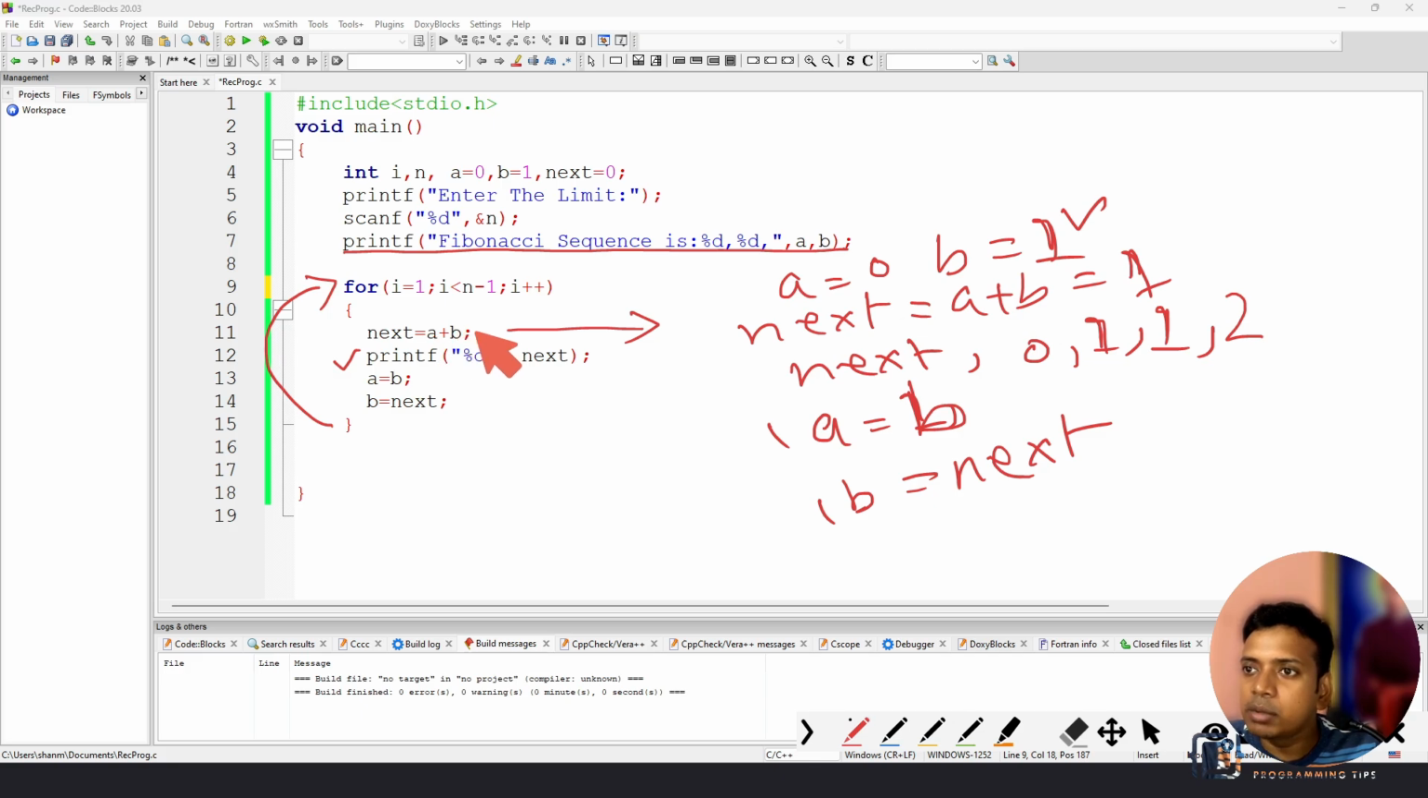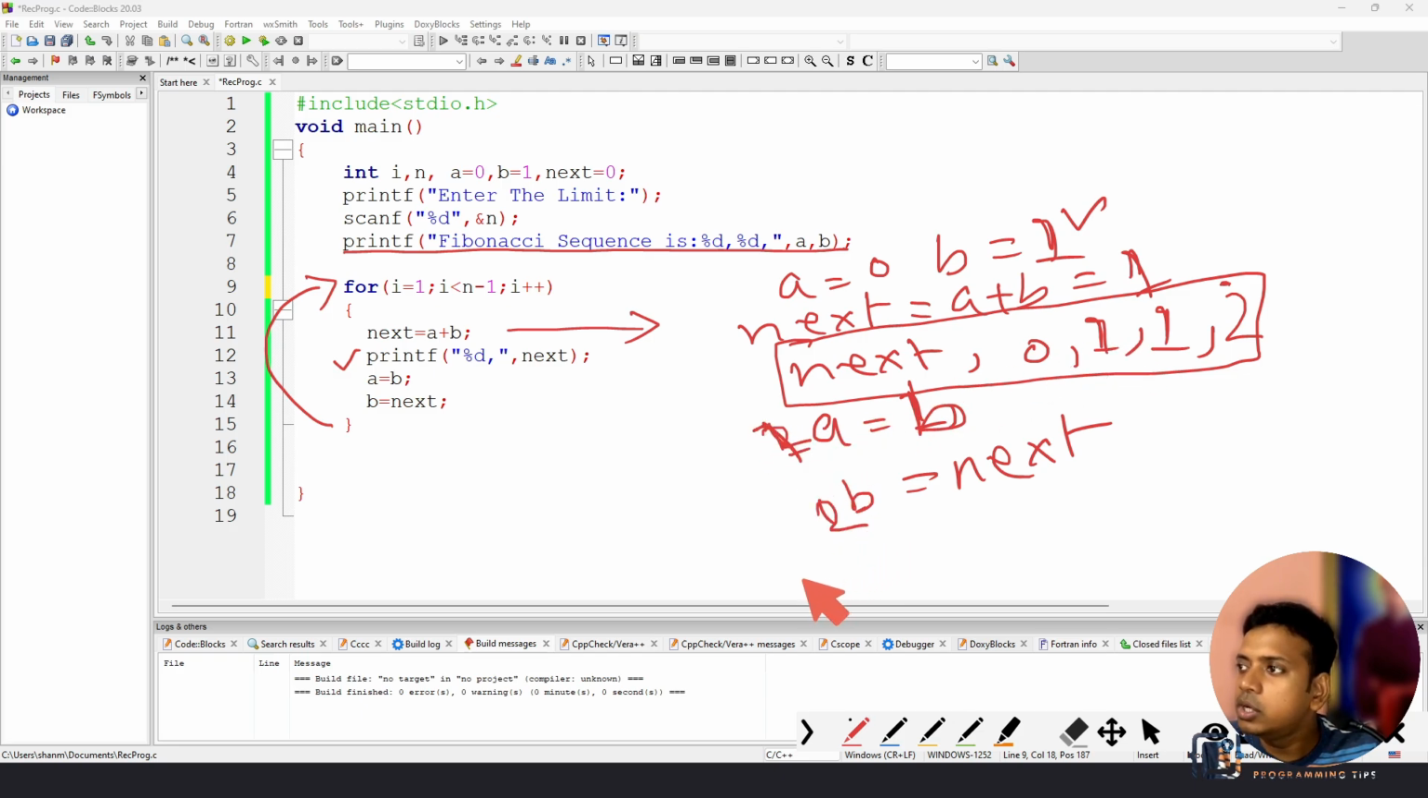a equals 1, b equals 1, so it will print 2 here. So if this is the output line, it will print 2 here. Fine. So again a equals b and b equals next. What is the next value here? 2, right? Okay, so the a value will be b, that is 1, and the b value will become 2. Okay, so next time, next equals a plus b. The a value is 1, the b value is 2, so it will be 1 plus 2 is 3. In the same way a equals 2 and b equals 3, it will come to 5. Again 3 and 5, it will come to 8.